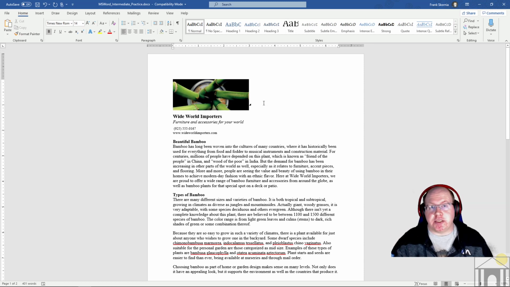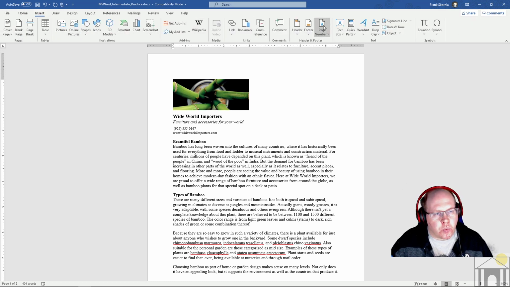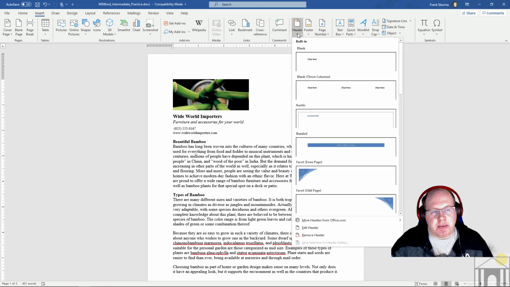There are a couple of different ways to get into the header or footer editing mode in Microsoft Word. The straightforward way, matching everything else we've been working on in this class, is to go to the Insert tab, and in the right middle of the ribbon is the header and footer section. If I click on Header, I can select a specific type of header. But down at the bottom of the menu is a little button that says Edit Header.